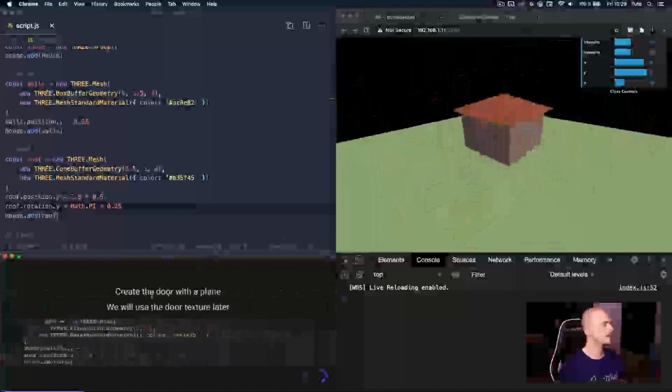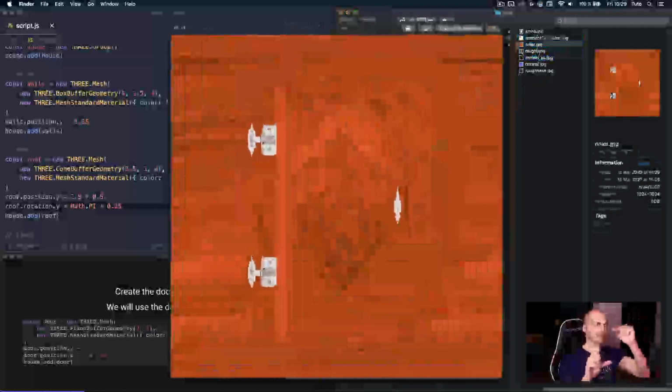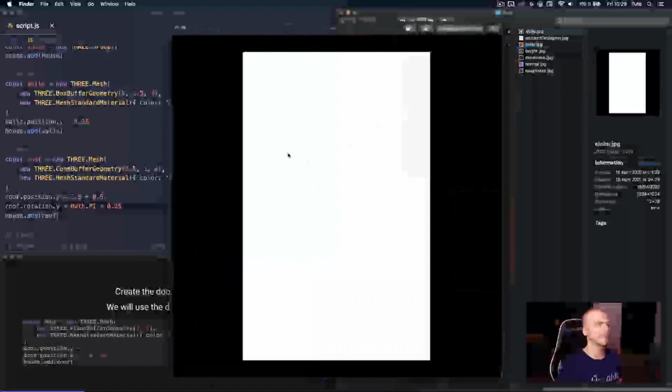What we need to do now is create the door. But if you remember from the textures, we just need a plane, and it's going to be a square plane. We need that, and we will put this texture with the alpha map, stuff like that, to have a really beautiful door in front of our house. So let's go. Let's create the door, which is just a plane.